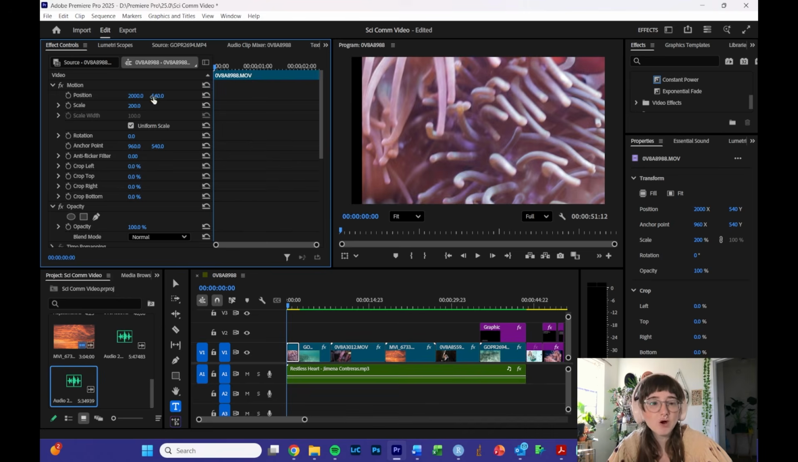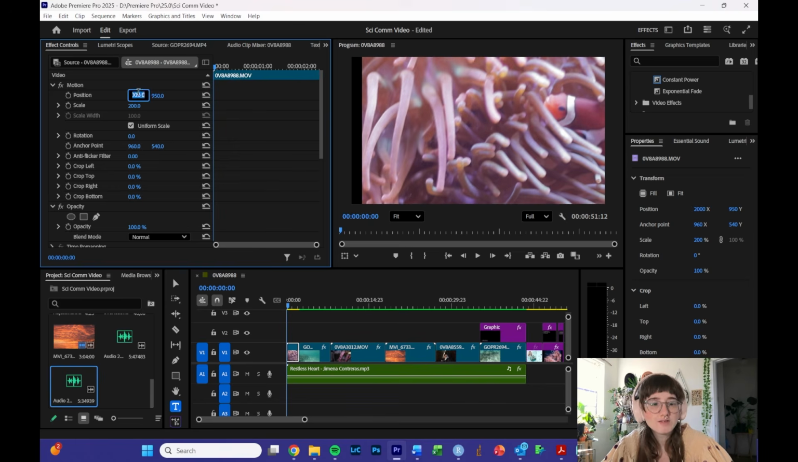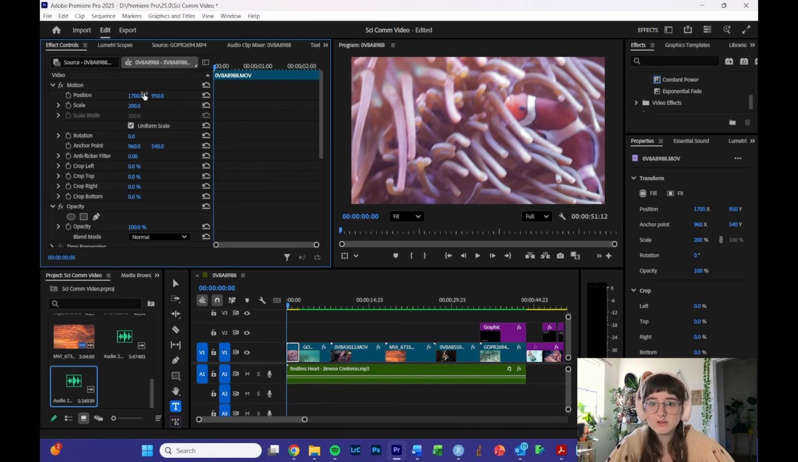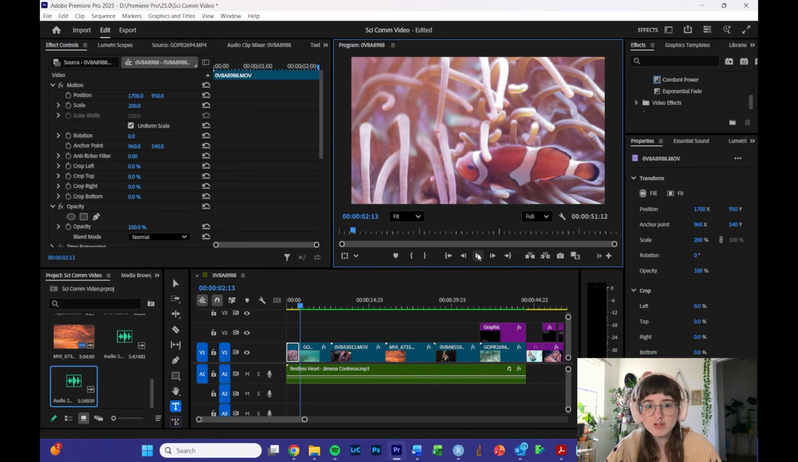That one's a little bit far, but it might work in this case. And then I'm going to make it go up a little bit higher. So this is the one that will position it upwards. So I'm going to do 800, maybe a little bit taller, 950. And then this, let's move it over to about 1700. And so now we have it zoomed in on the fish a little bit more.